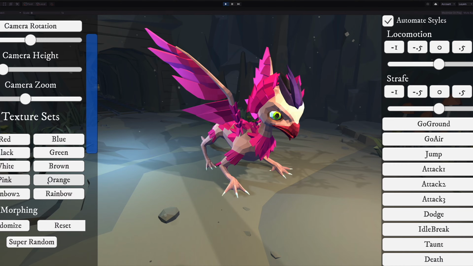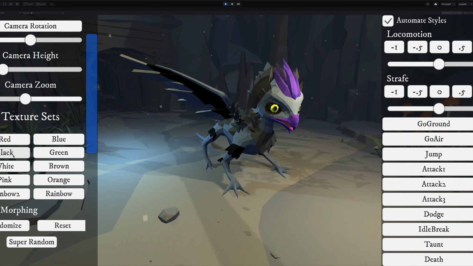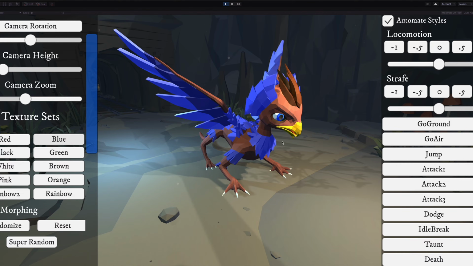So you can get a whole lot of different looks out of the character for your game and your style, and to create different characters of different types for whatever purposes you like.